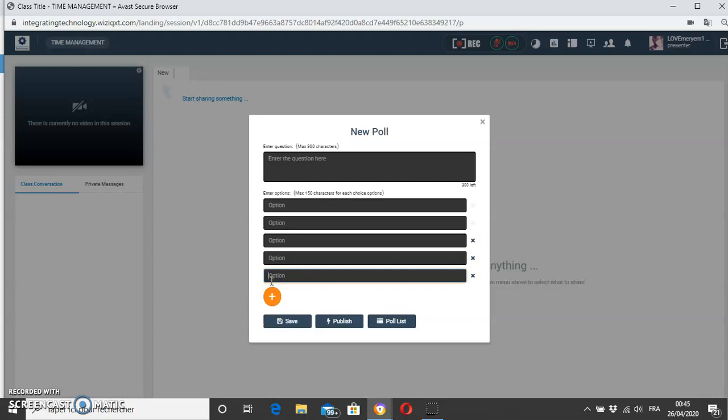5, okay? So if you click on Save, it won't be published until you use this button here, which is Publish. And this is if you want to see the poll list. So this is a really good option in WizIQ.